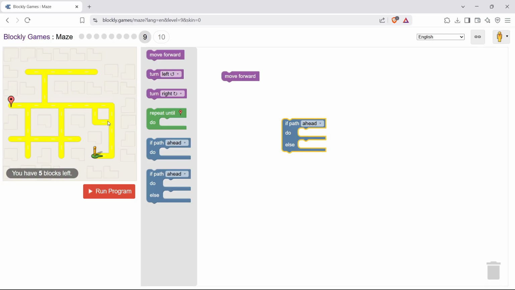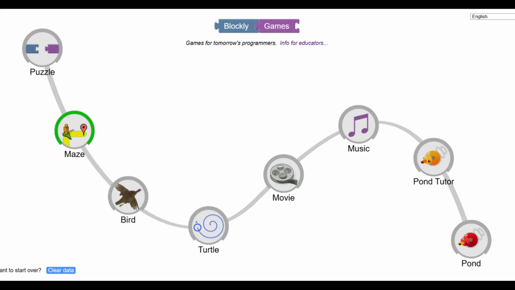Think of this like solving a maze. Each activity will challenge you to think logically, plan ahead, and experiment with different solutions. Don't worry if you make a mistake. That's how we learn. Ready to begin?